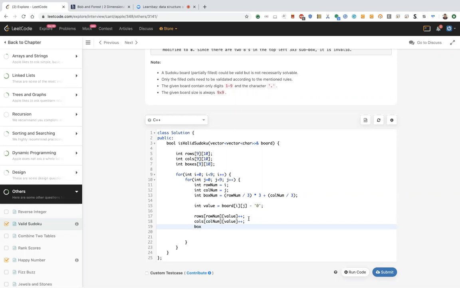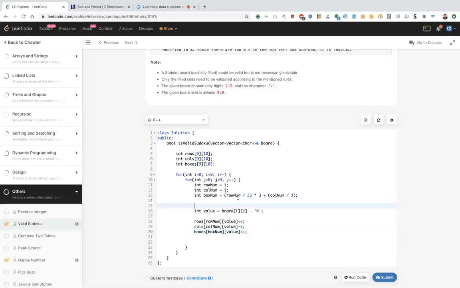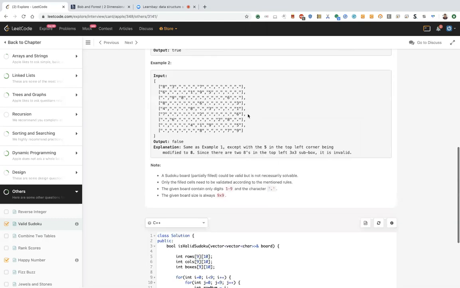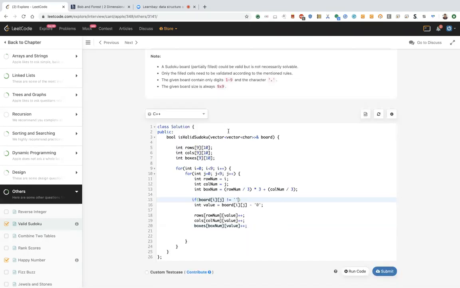Similarly, we'll have to do boxes of box num of value plus plus. Correct. And one other condition which we need to check here is if board of ij is not equal to dot, because dots are given to you, right? So we need to check that these are not equal to dot, and only then apply these conditions.